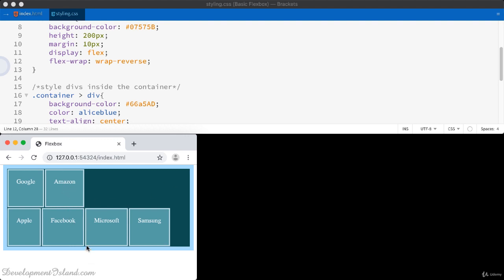Basically, the height of the container is distributed equally between the rows or lines containing the children boxes or the flex items. The boxes will stretch vertically to occupy the full height available inside each row. This is the default behavior, but you will see later that you can change that.